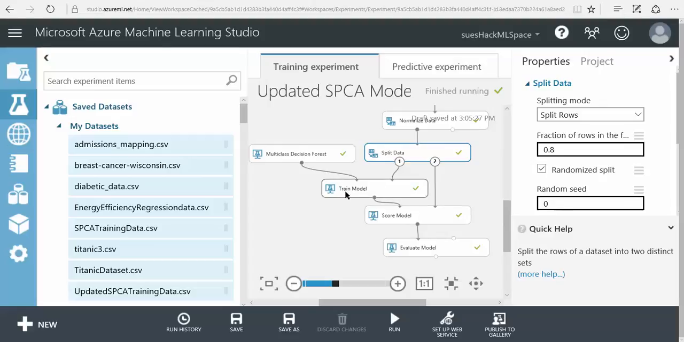I have a trained model task. I selected a different algorithm this time, multi-class decision forest, because after looking at the Azure Machine Learning cheat sheet, it looked like it might be a more accurate model. So I chose a different model to do my analysis. Then I scored my model and evaluated. We'll check out the results at the end, but I just wanted to point out this part is identical.